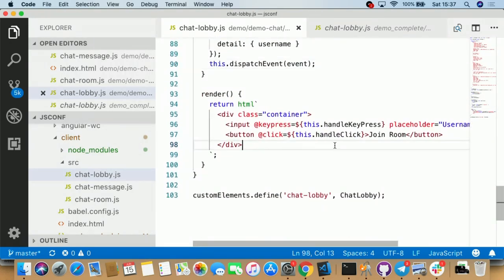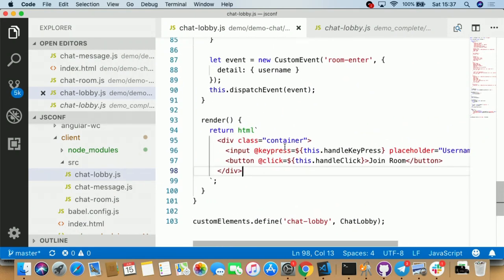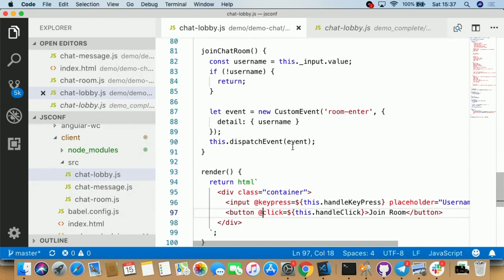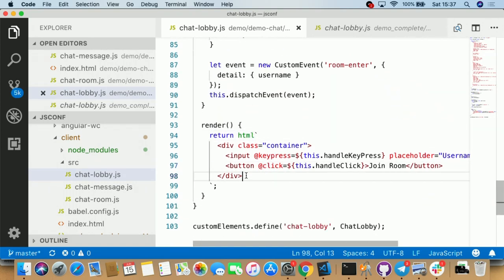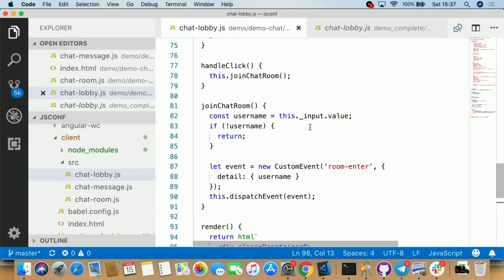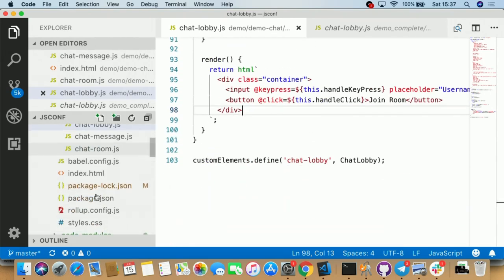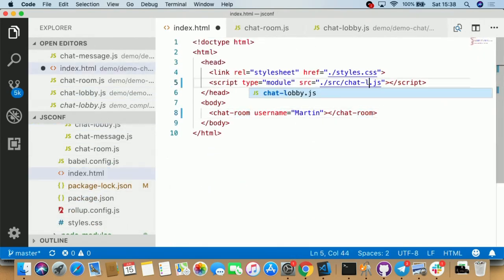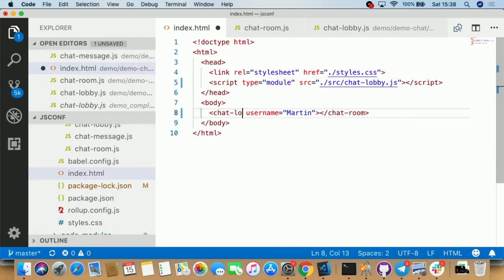For this one, we also bind the event. As I mentioned earlier, when binding an event, we need to use the at sign. And I guess we also did the event binding earlier. So we should now try the chat lobby rather.